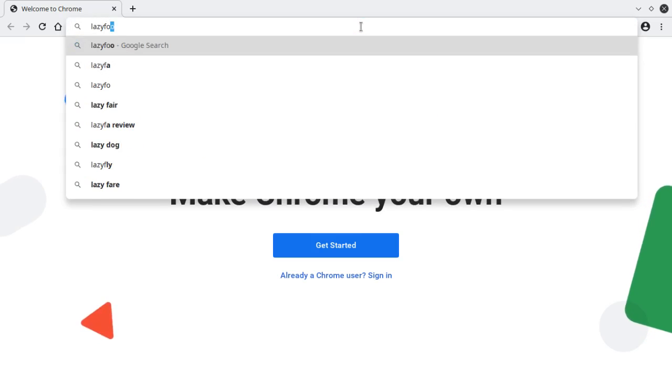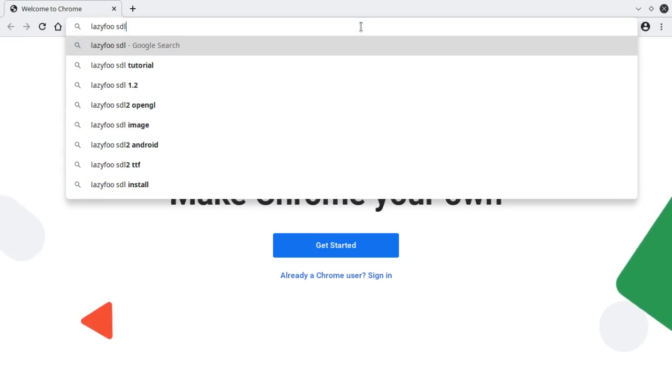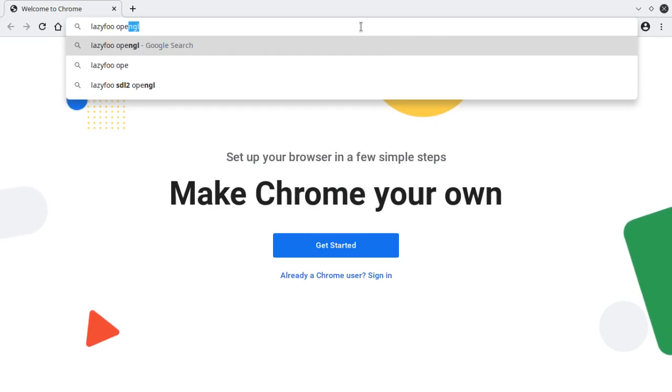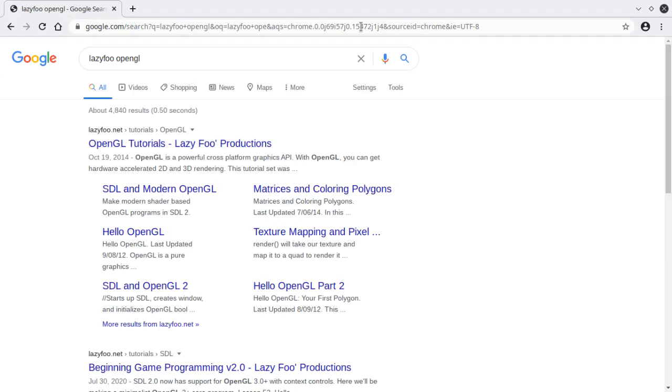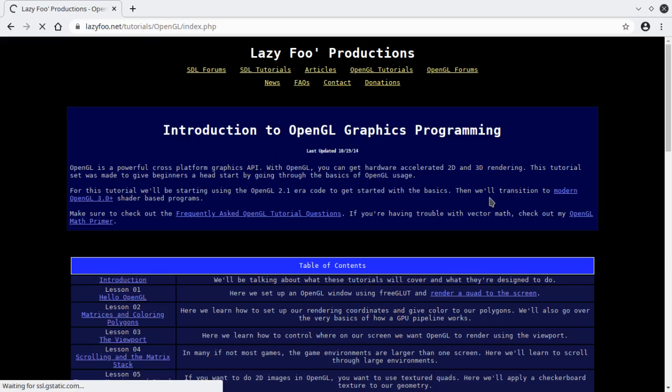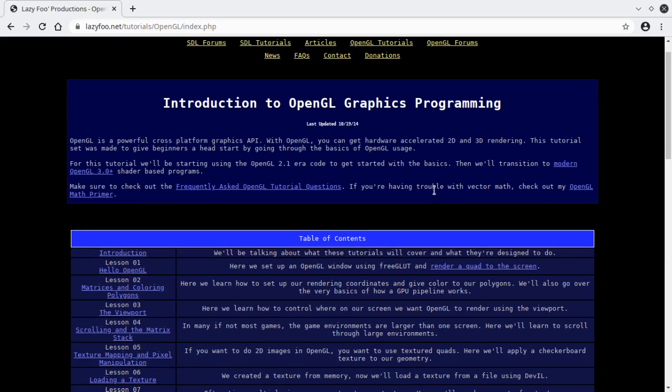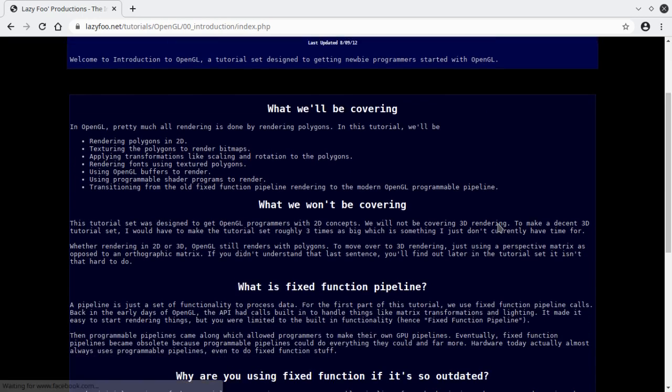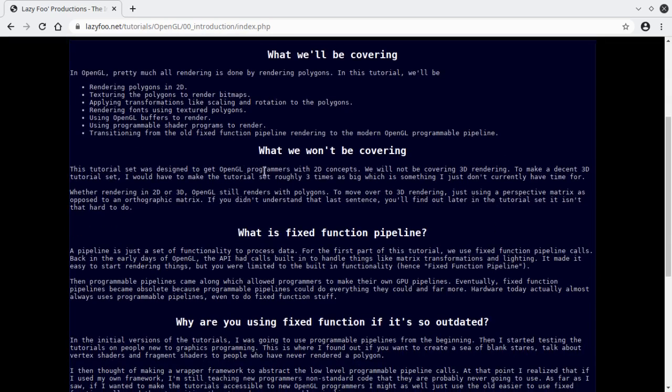Lazy Foo SDL. Wait, no. Oh, it's the Lazy Foo OpenGL. Okay, because this person, whoever they are, has OpenGL tutorials. So let's start out. Introduction. Okay. Yeah, rendering polygons in 2D.